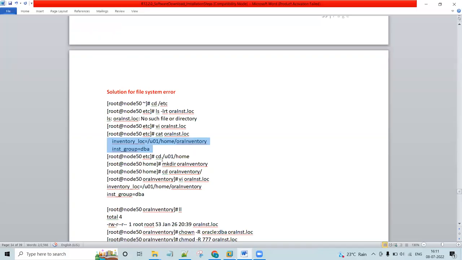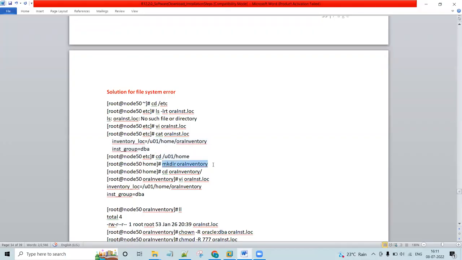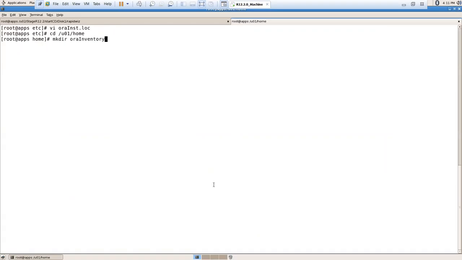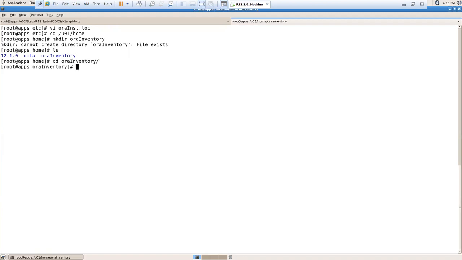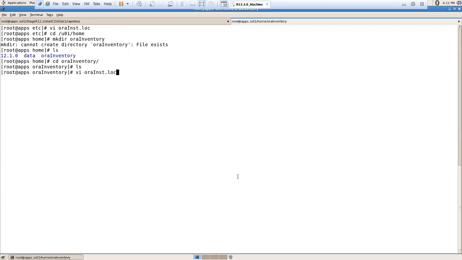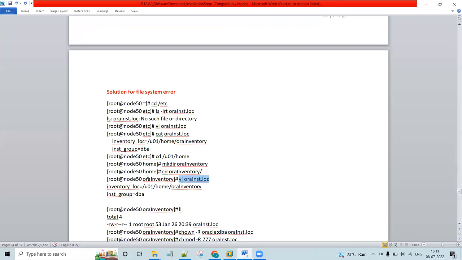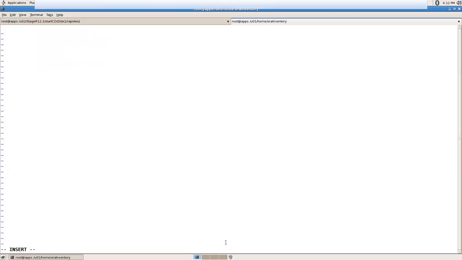After that, go into the u01 home. Then we have to create one new directory with this name. We have to use the same names. It already exists, so no worry, just go into this directory. Now ls, nothing is there. We have to create one file here. Now go into insert mode, and inside this file we have to put these two lines. Now save and quit here.